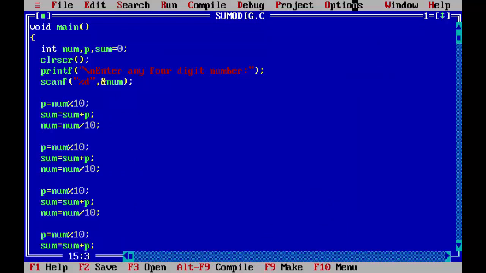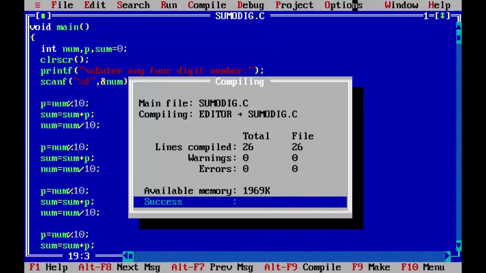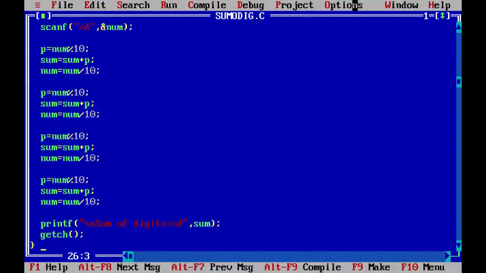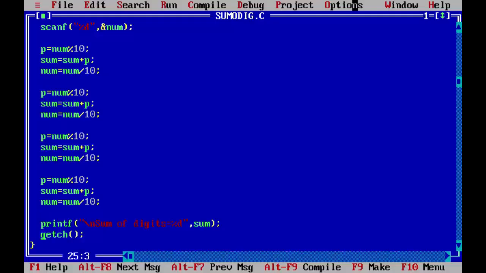Now I am going to compile it by using Alt F9. The program has no warnings, no errors. I am going to execute it. Control F9. Inputting 1 2 3 4. So definitely the sum of 1 2 3 4 will be 10. That's all.